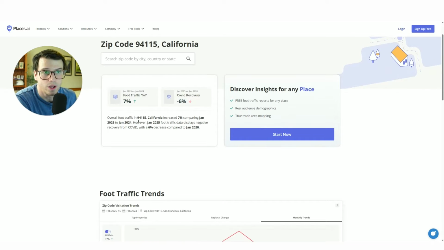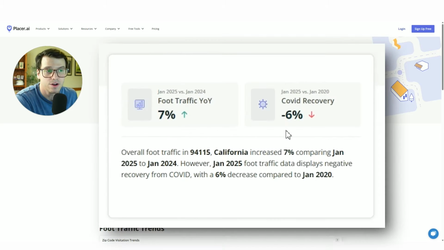And so one, you can see a quick little snapshot here of foot traffic year over year versus the COVID recovery.